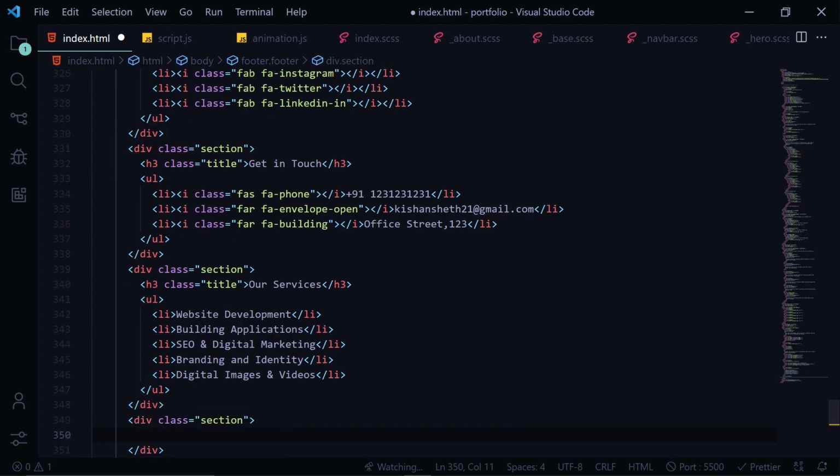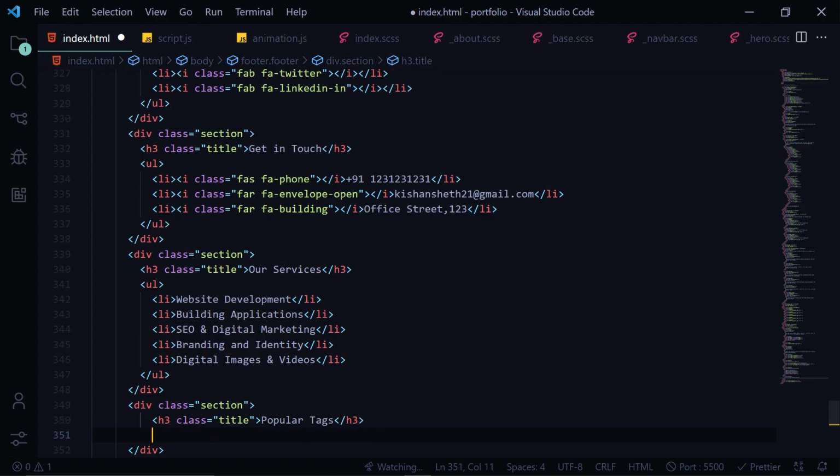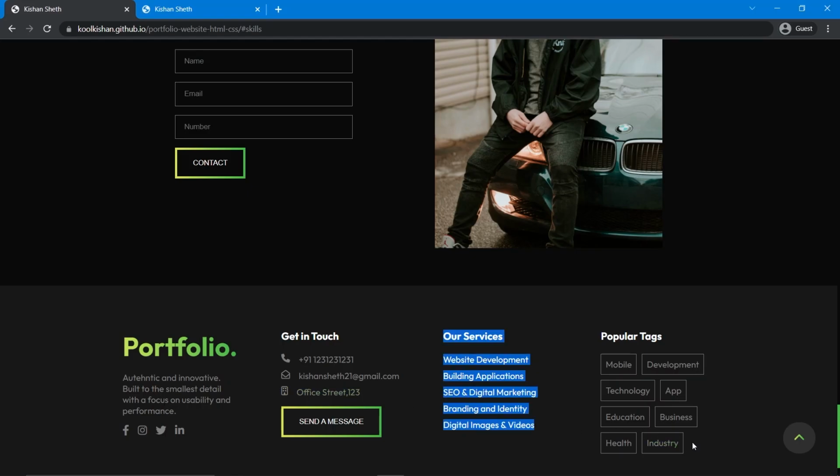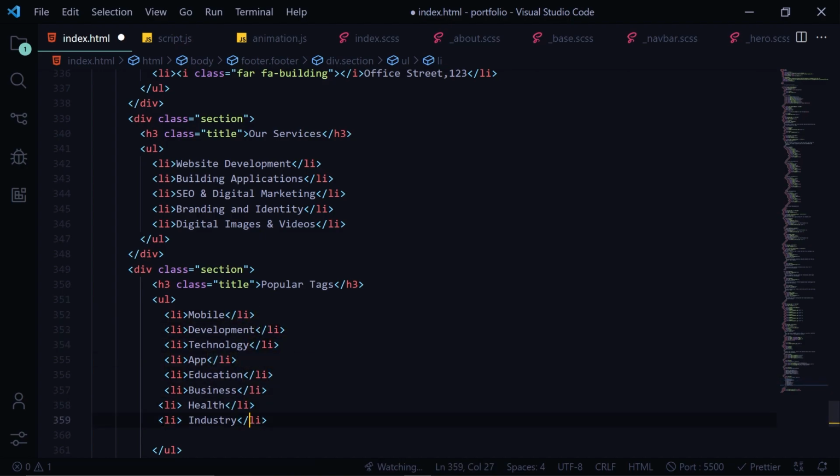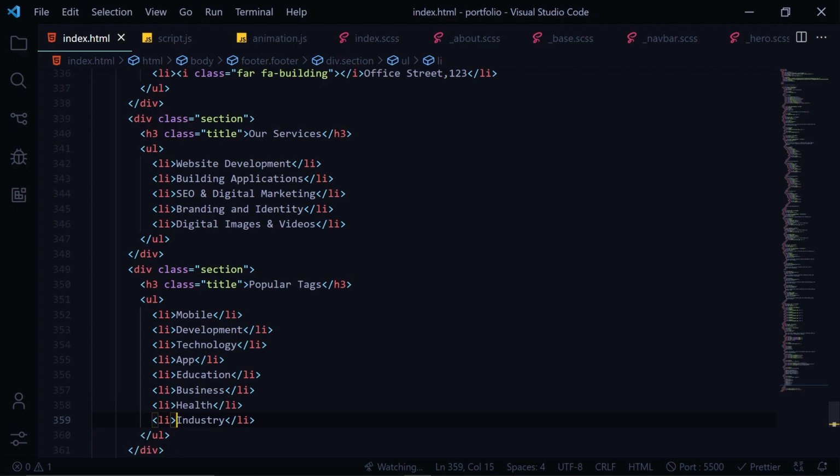Now again, section, h3.title, popular tags, UL, content will be copied from here, paste it, li, cut, paste. We don't need spaces here, save it. So the footer part is done.